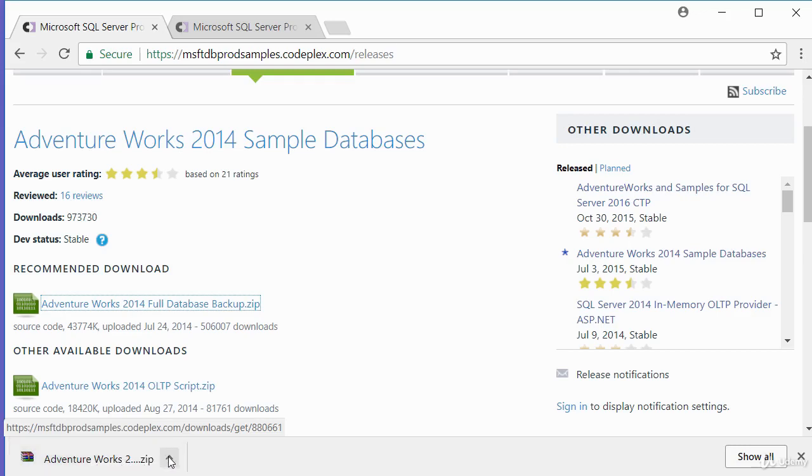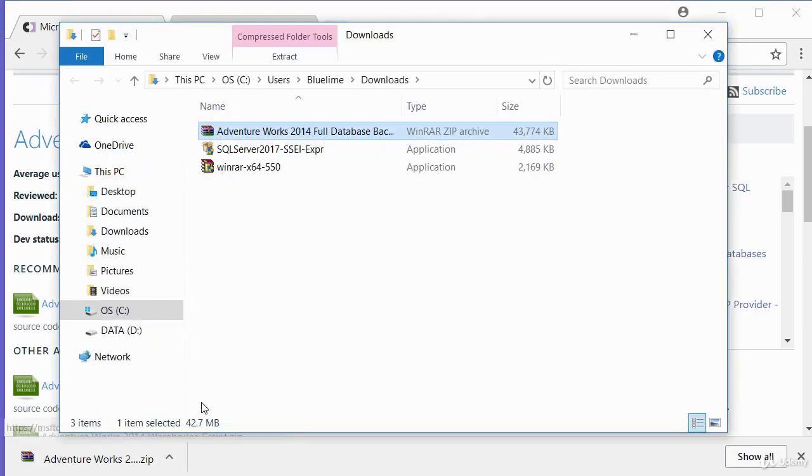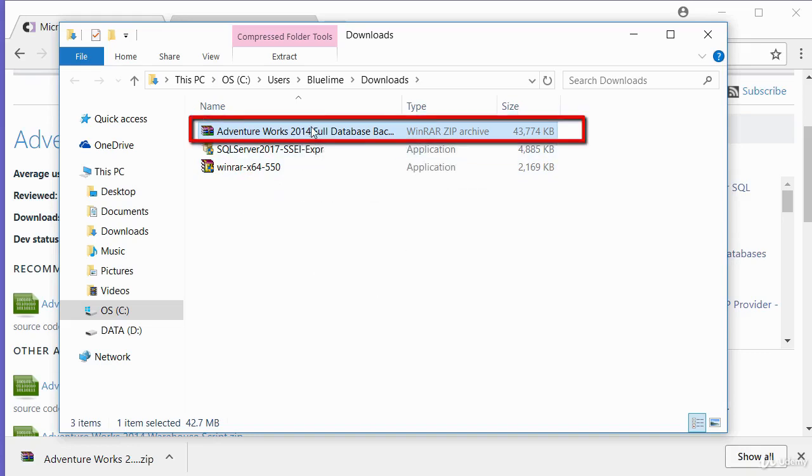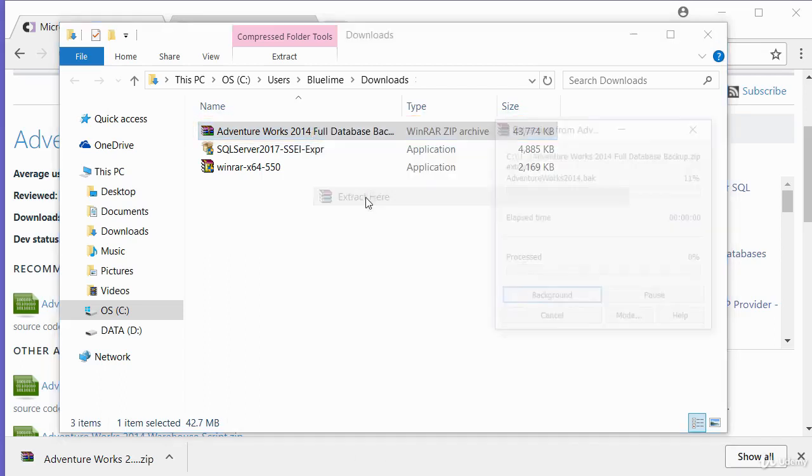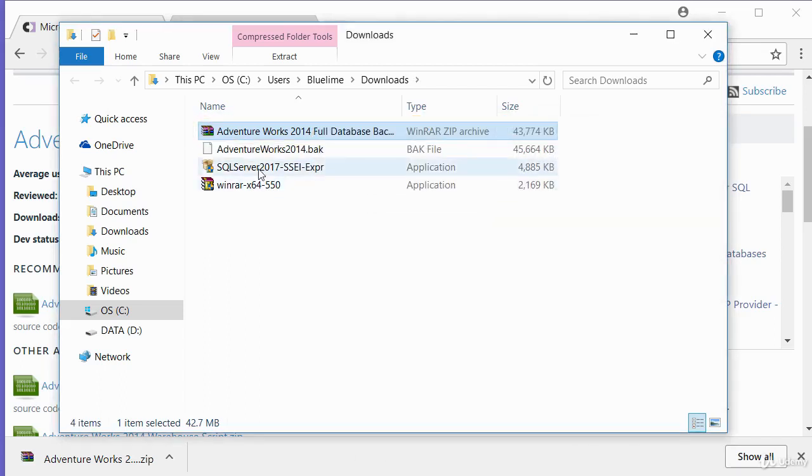That's a file. So I'm just going to go to the downloaded location. This is the download location. You can see I've already installed WinRAR. WinRAR is a software extraction tool. That's my downloaded WinRAR. And this is the AdventureWorks we've just downloaded. So I'm going to extract it by right clicking on it and then clicking on extract here, and that will extract the database.